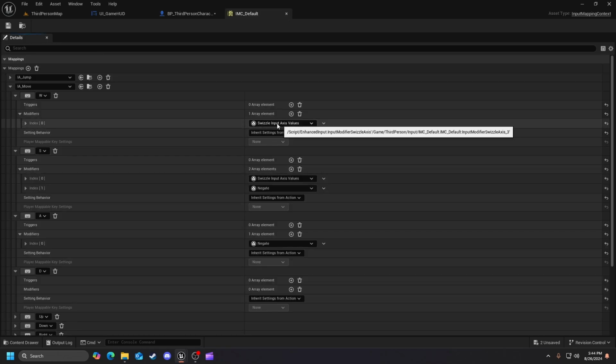Swizzle inputs typically are what allow our characters to move forward and backwards, because when you think about it, not in a mathematical sense, but think of it as a plane, you have a 1D plane, a 2D plane, a 3D plane, stuff like that. I don't want to make it too complex, but try to imagine those.